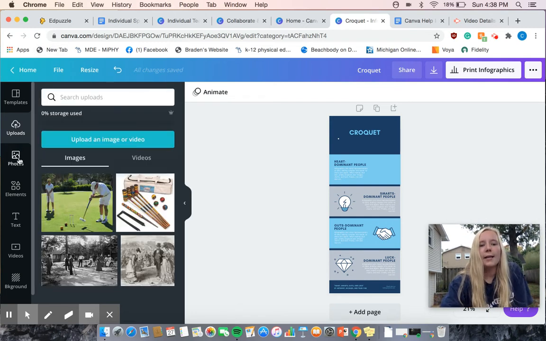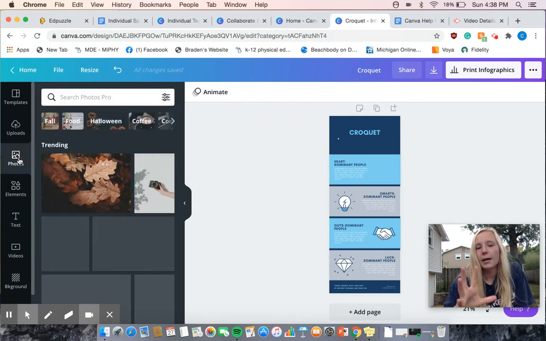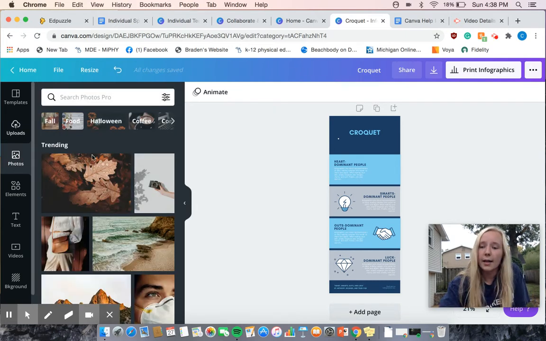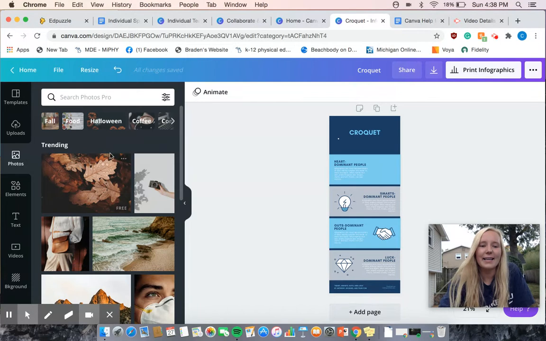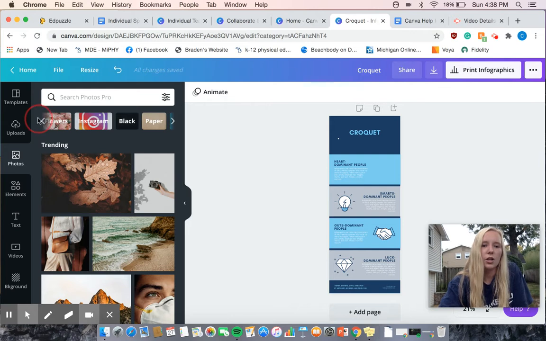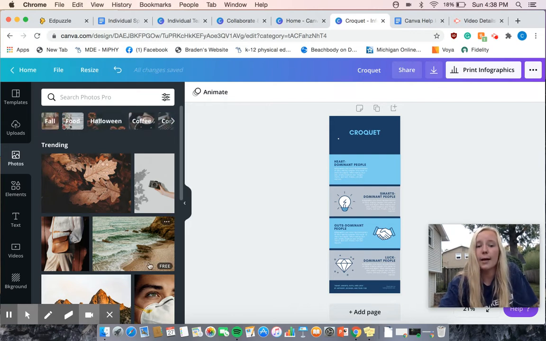If I want photos that are already a part of Canva and I don't want to look too hard, I can use these free ones that they have. They have a lot of different options. You can search for whatever you're looking for and see if they have something that you might want. You can also add this to make your aesthetic look better, whatever you're feeling, okay?